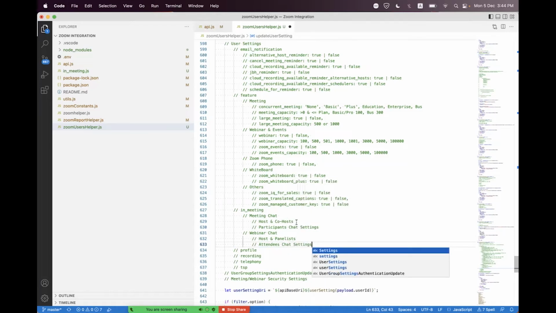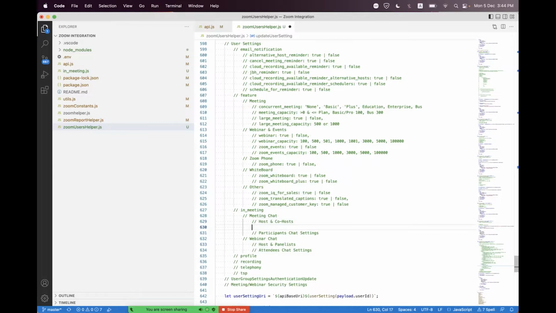So let's start with the meeting chat first. Inside the meeting chat and inside the host and co-host chat setting options, the first field we can enable, disable, or modify using the Zoom users update REST API is called chat. Inside chat, we can set a Boolean value, either true or false. If we are interested in enabling the chat in meeting, then we set true. If we want to disable the chat in meeting, then we set false. By default, this feature is false.